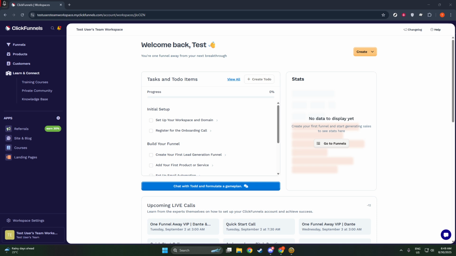First, you need to access the funnel editor. Begin by logging into your ClickFunnels account. Once you're in, you'll find yourself on the dashboard, where all your funnels are conveniently listed. Take a moment to locate the specific funnel you intend to modify. When you've found it, go ahead and select it to open up your funnel's details.